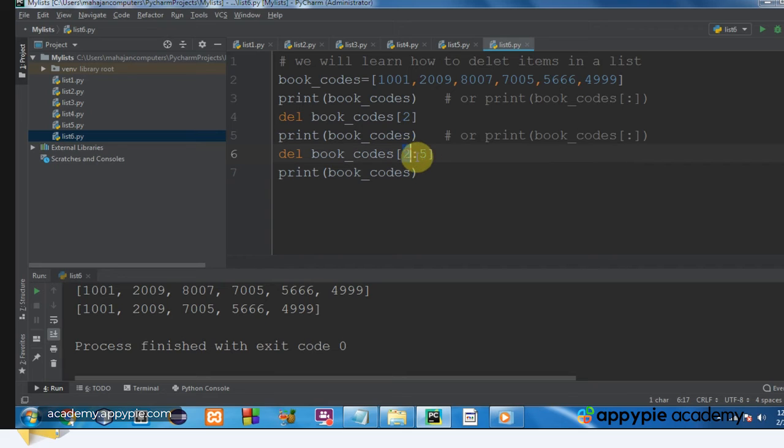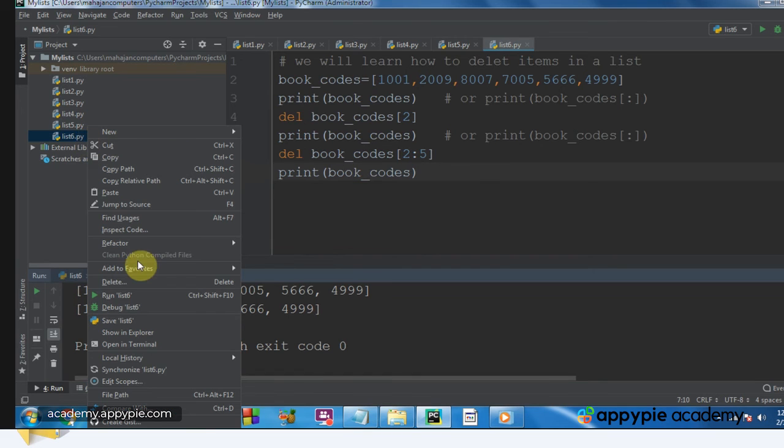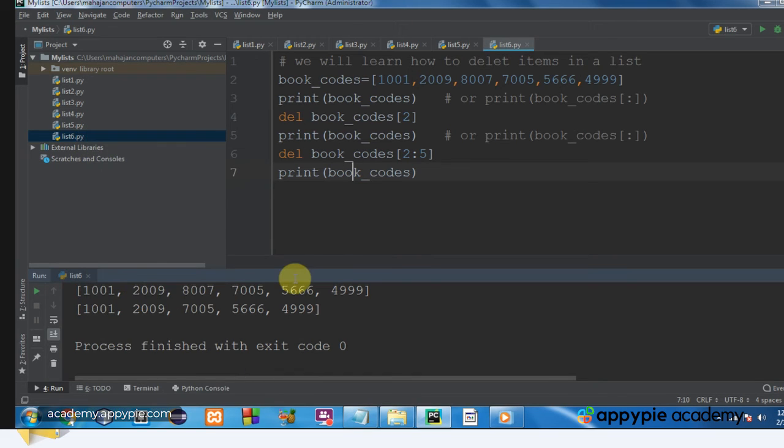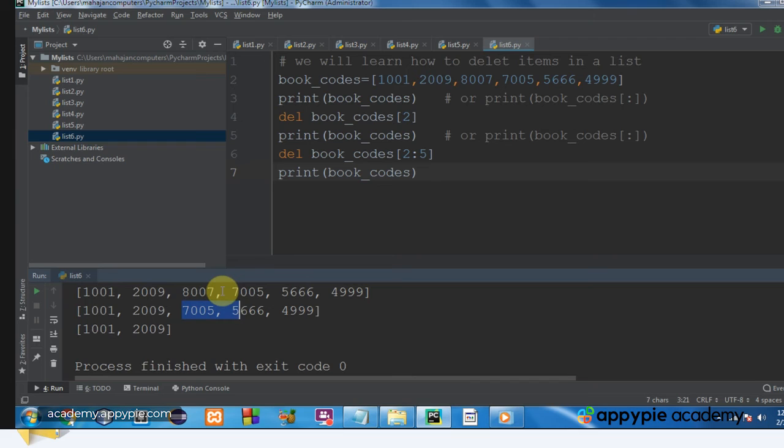So I will get the list printed on the screen so that we can see that these items have been removed. So it's a kind of range starting from index number 2 till index number 4, not 5, 4. So yeah, you can see. Starting from index number 2, that was 7005, and till 4999, all these 3 values were removed, and when I printed the list, it printed only 2 items which were left in the list. Okay, right, so far so good.